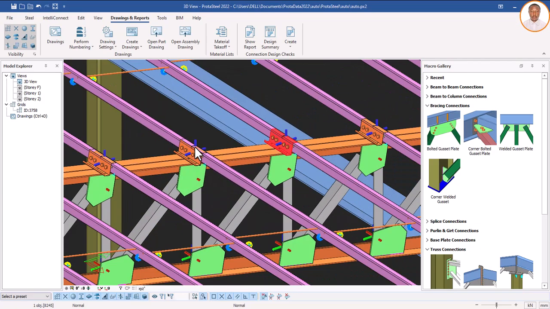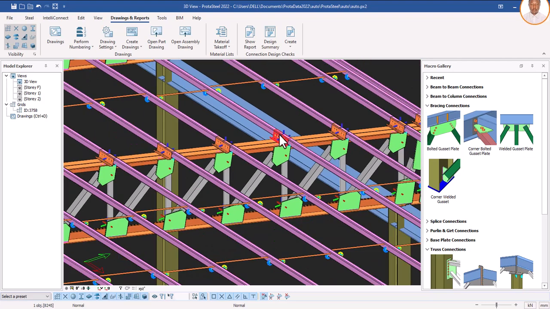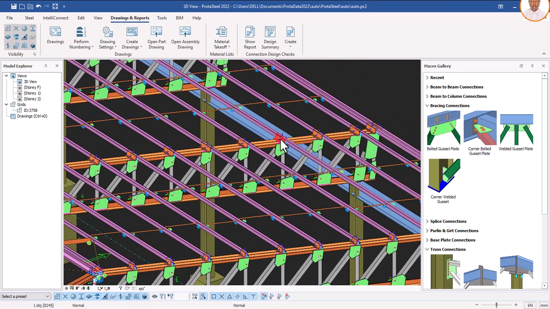So today, as I said, we want to show you how you can automatically connect your trusses and your purlins at the same time. So therefore, let's go there.